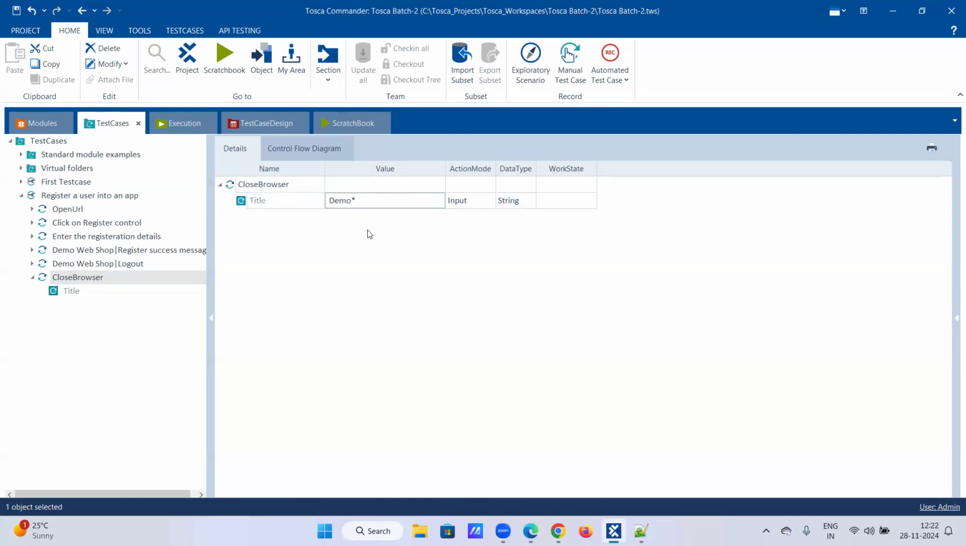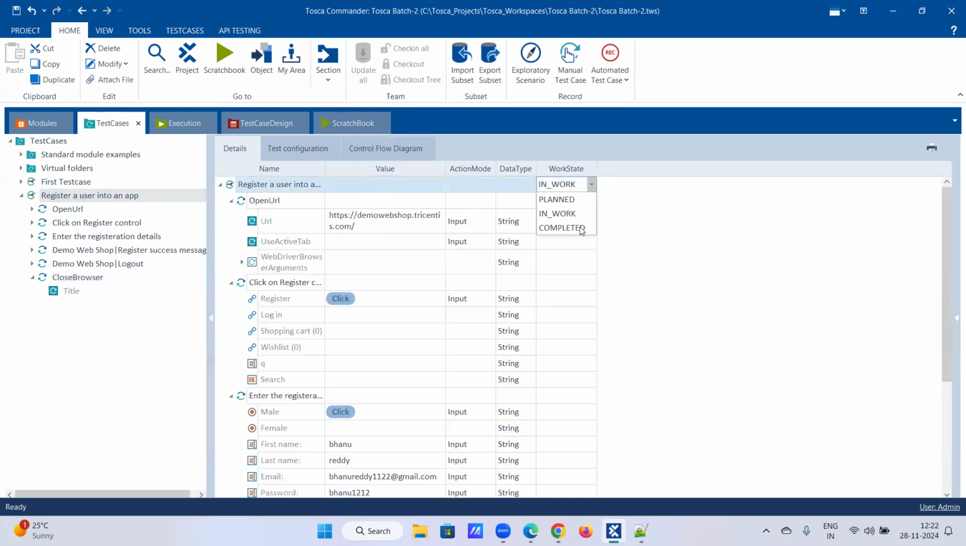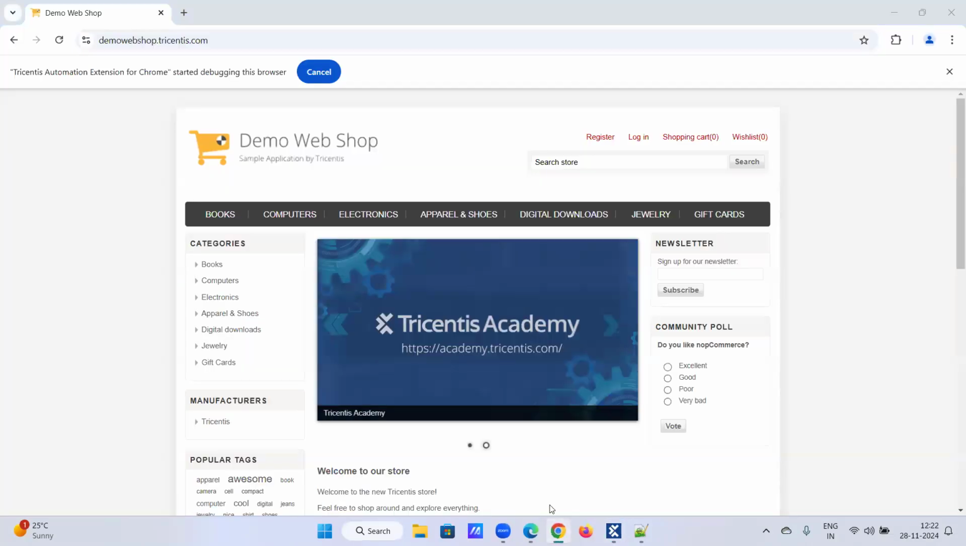Now see, a test case has been completed. Now what I will be doing is, as I told you, whenever you finish working on the test case, change the work state from in work to completed. Okay. Now see the icon of this test case. This is the actual test case which you have completed and automated completely end to end. Means starting to end, you have automated. Just one click on the test case, I will execute all test steps. Is it clear?